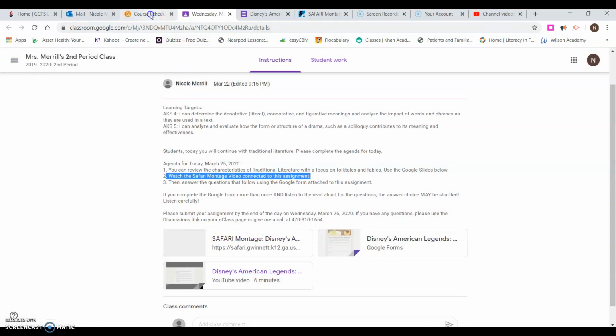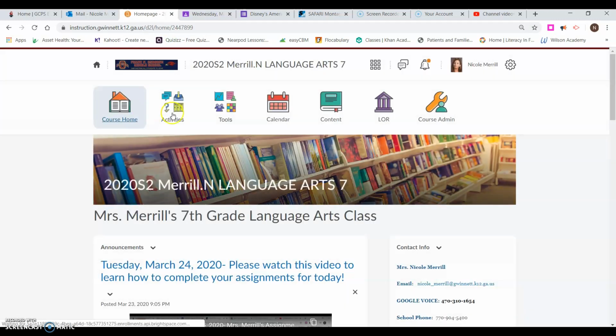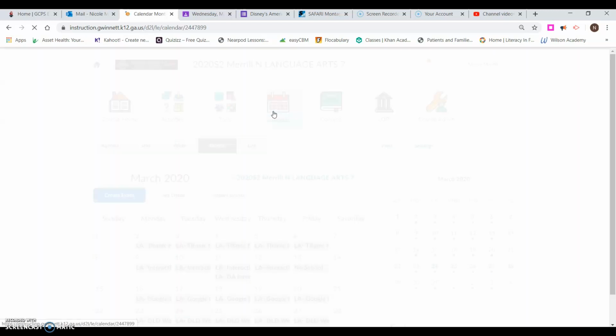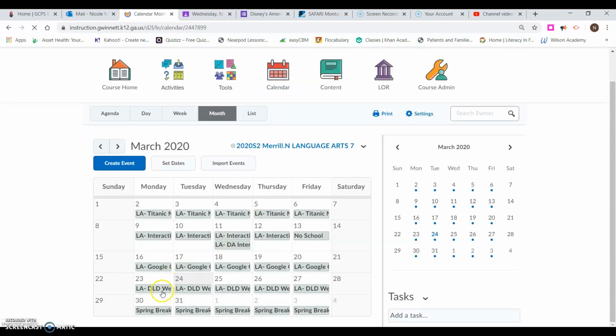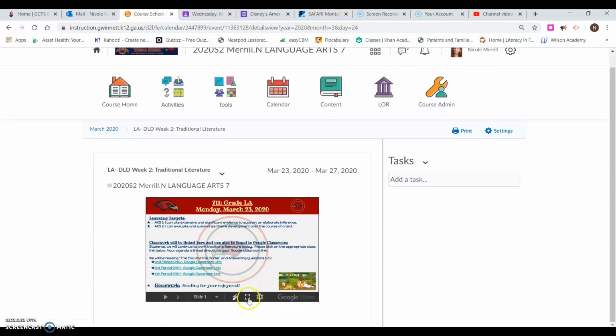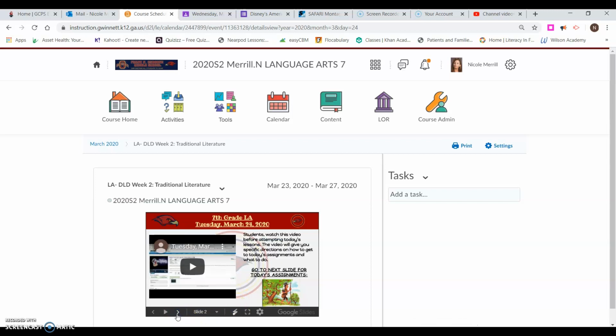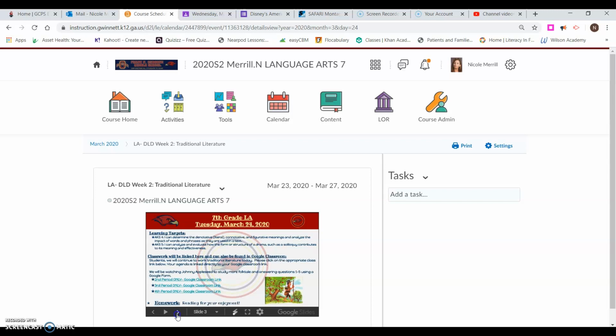So again, if you are on our course page or anybody's course page, go to your calendar, find Language Arts DLD Week 2 Traditional Literature. Click on that. Open up the slides for this week. You can make them large or you can keep them small, okay? You can toggle through by clicking the arrow button. Go to Wednesday, March 25th. You could even click on the links when it's this small.